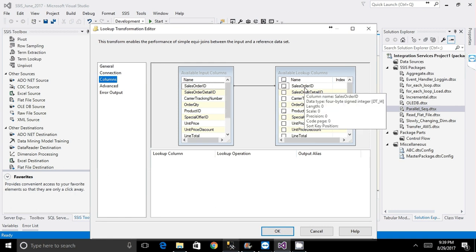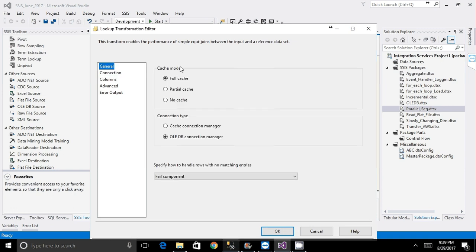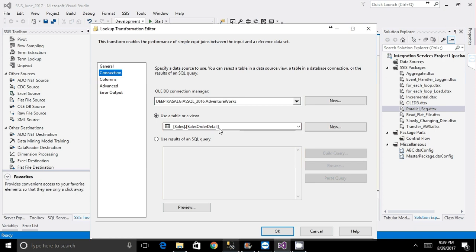Now what can happen is, if you have two huge tables with 10 million rows in both, it's going to be very slow, and then it can run out of the memory. Then what would you do? When you're doing a lookup and you have huge tables, it can run out of the memory. So on the first tab you go in here, here is the cache mode. When you do the full cache, it's going to load the whole table, the sales order detail table, 10 million rows, into your memory.